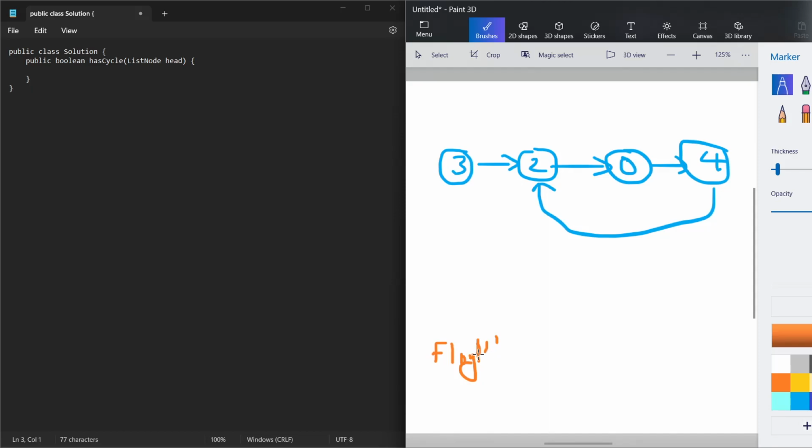It is called Floyd's Tortoise and Hare algorithm, which is one of my favorite algorithms out there. It's very simple, but amazing. You just appreciate how elegant this algorithm is. These are the algorithms that make me really like working on LeetCode problems. So let's see what Floyd's Tortoise and Hare algorithm says.